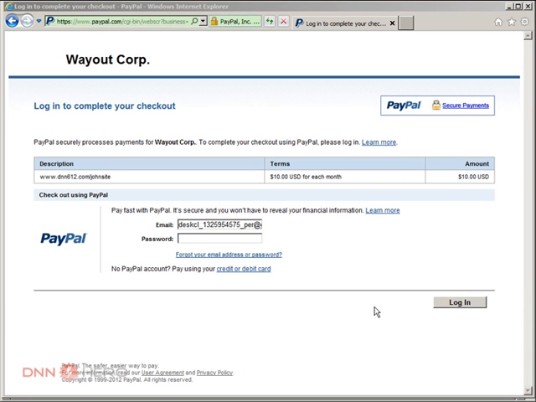Very, very nice. So I was redirected to PayPal. And again, this is the real PayPal. This is not sandbox. This is my business name. It's showing the portal in the description, the terms $10 for each month. Perfect. So this is actually setting up a subscription plan in PayPal.